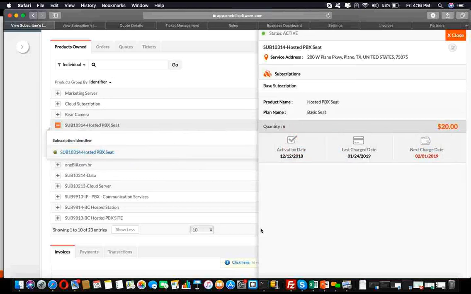Let's start with the view of the customer information. This is the view of a customer account, and you are seeing the information of one of the subscriptions with a customer where you can see the location where the service is provided, the plan the customer is on, and various key dates like when it was activated, what quantity is there, the unit price, etc.